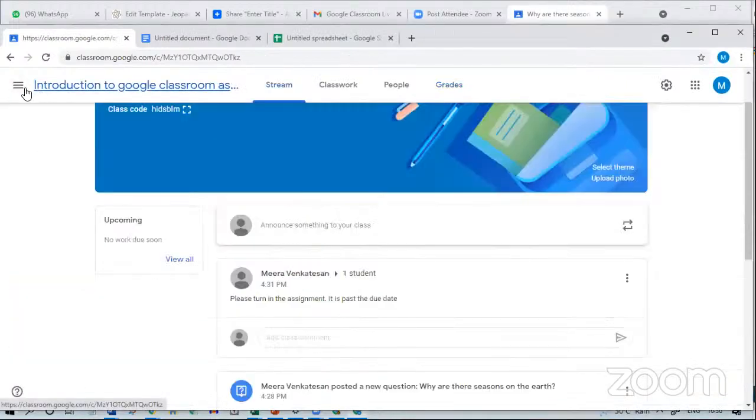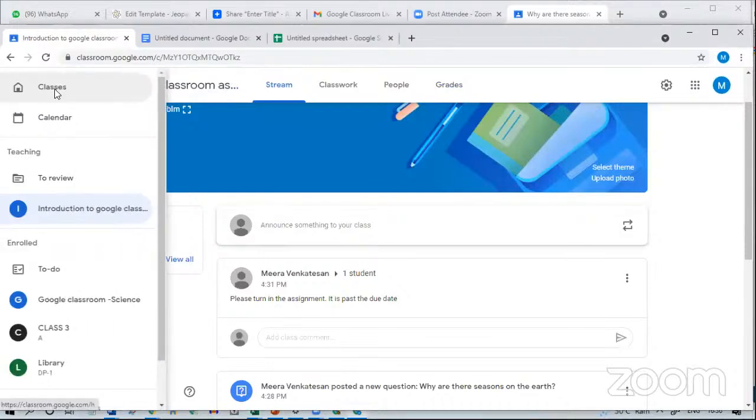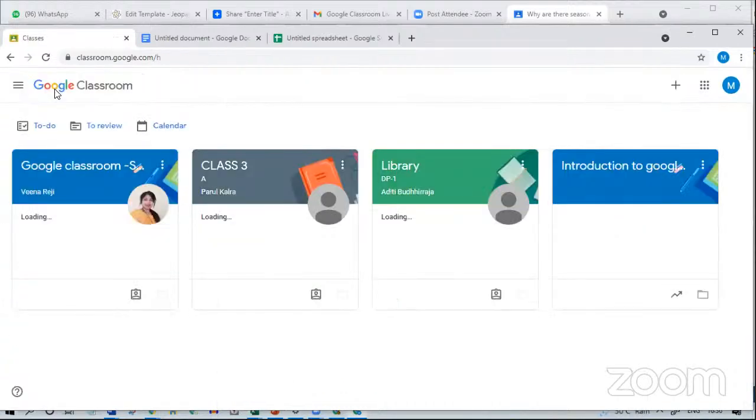Okay, so let us go back to our home screen. I want all of you to go to your Google Classroom. And then you're going to do two things. The first thing, you're going to create a class, and then you're going to join someone else's class. After the session is done, you can archive this class. That is one thing I did want to tell you.